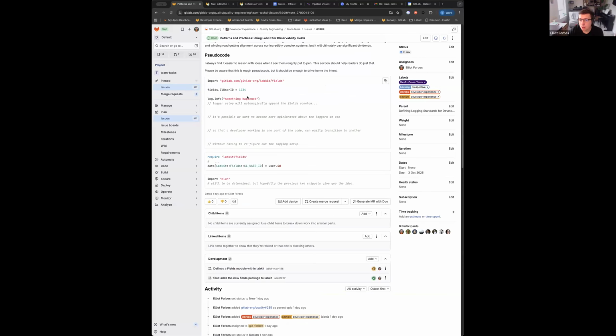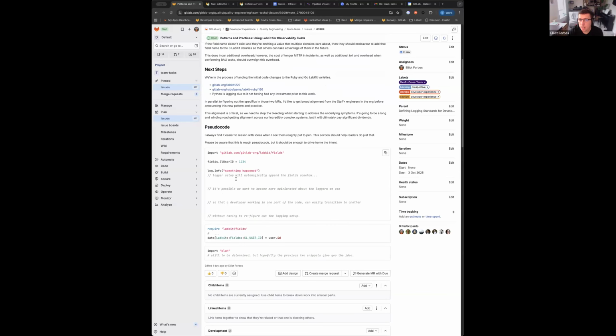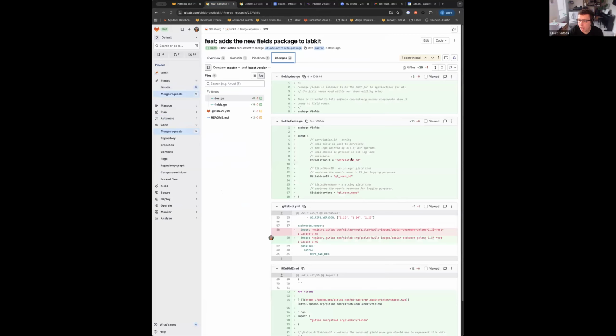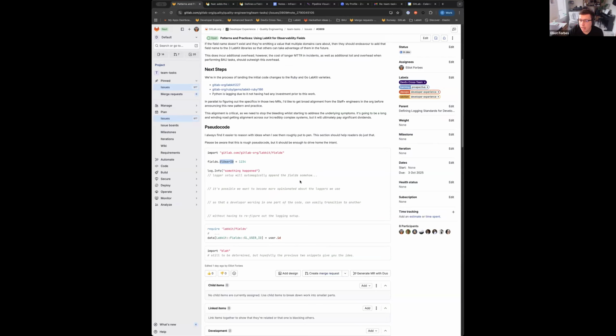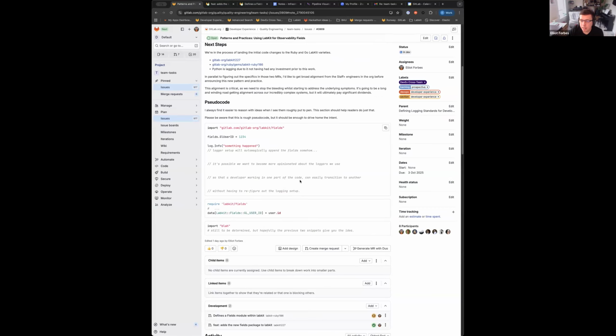So I've got this initial patterns and practice doc, and it's super straightforward and simple. It's just a case of importing from the fields package in LabKit the key name that you want to use, and behind the scenes we'll have consistency across the different language runtime packages to make sure these are all the same. Yeah, that's basically it. It's not overly complex.